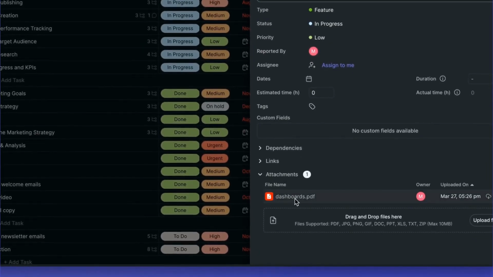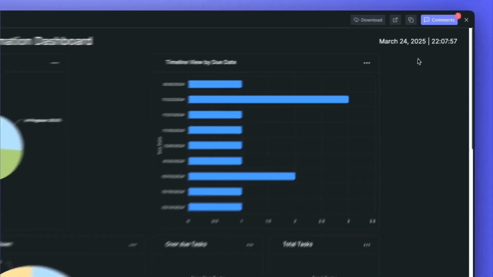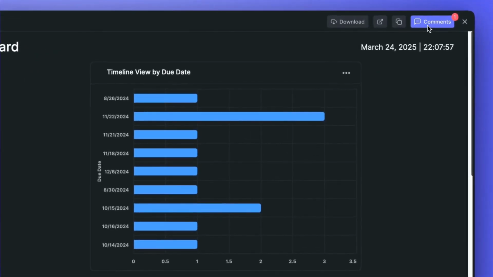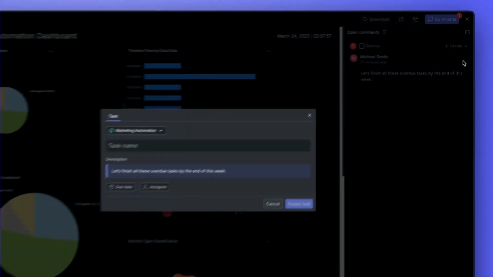Here, we can see the attached file. Let's open this file. We can see a comment at the top. By clicking on the comments, we are able to see the comment details. To create a task using this comment, we will simply click on Create and select Create Task.